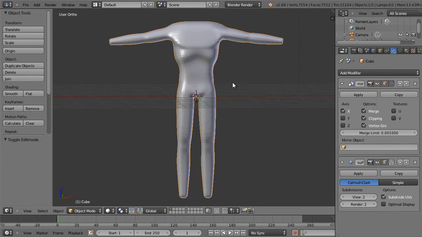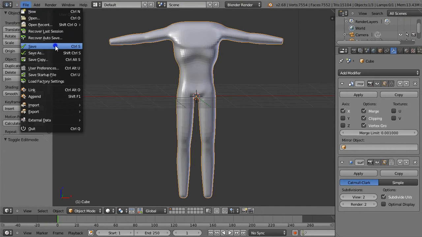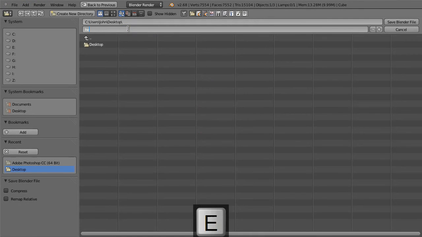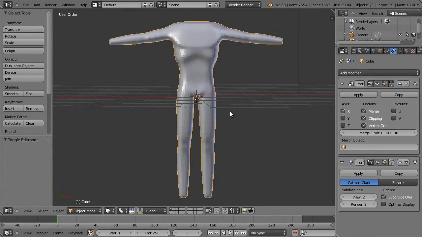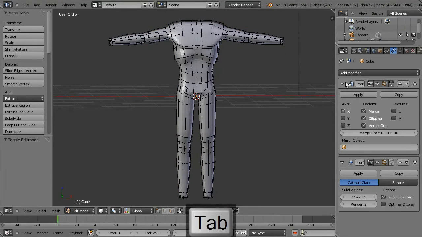Well, let's go ahead and take a break, and then we'll move on to our next lesson. Oh, and let's save. I'm going to call it Hero 1. Let's give him a head now.